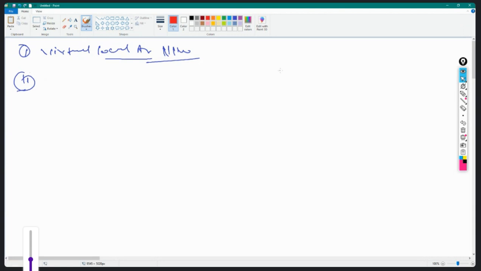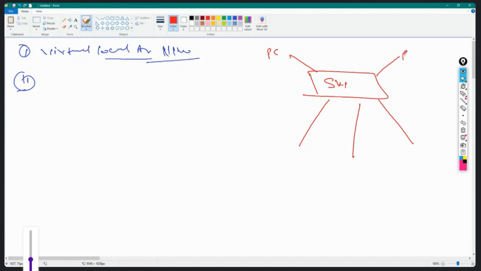Basically, try to understand. This is the switch, 1, 2, 3, 4, 5. How many users are connected? 5.